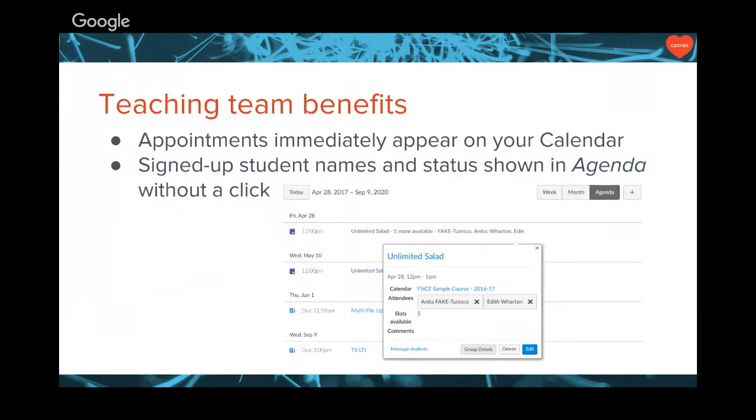For the teaching team, New Scheduler has a benefit that our faculty noticed right away when we enabled it. With the old scheduler, you had to wait for a student to sign up for a particular time slot before that time slot would show up on your calendar separately from in scheduler mode. Before, in other words, before that appointment that the student had reserved would show up in your week, month, and agenda, they had to sign up first. It was like chicken and egg.